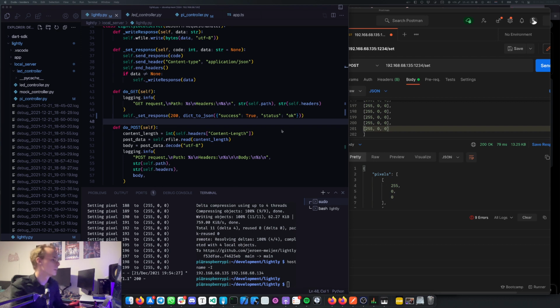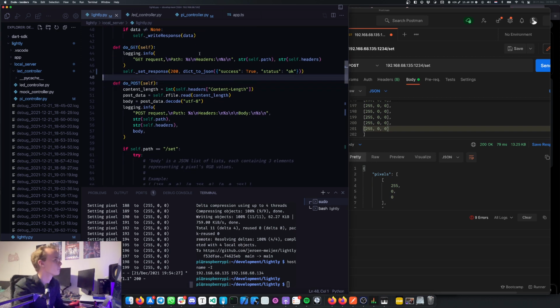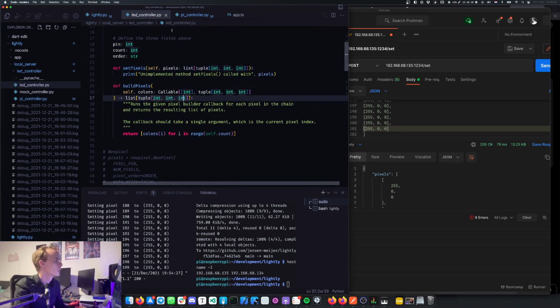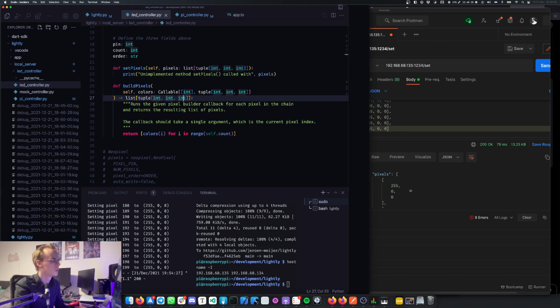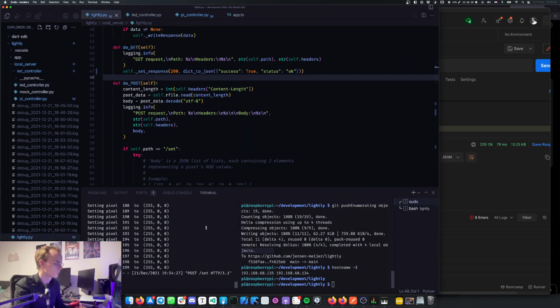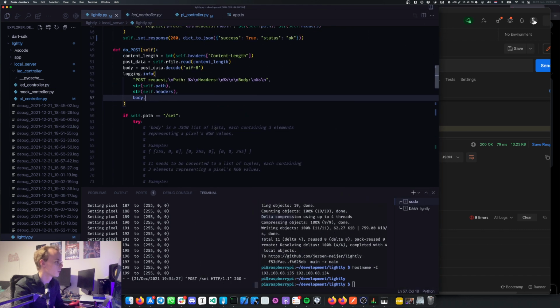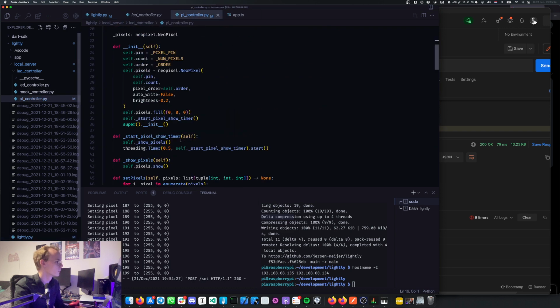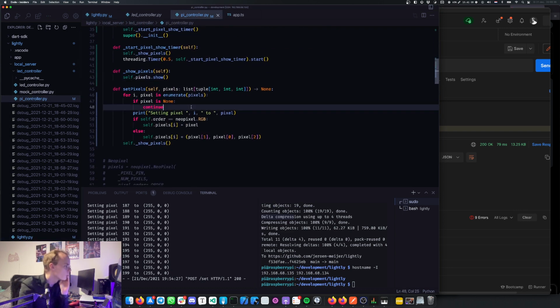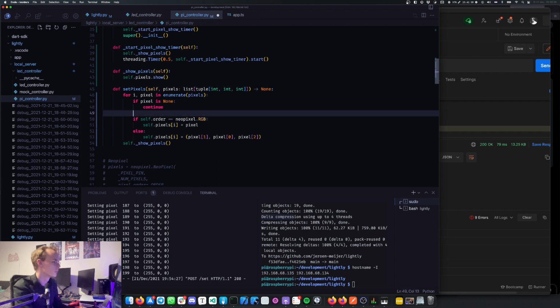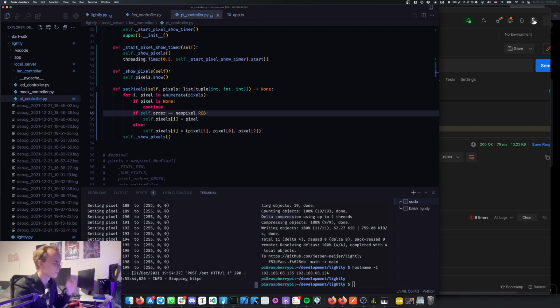Okay. Let's see. I had some print statements I wanted to get rid of. There we go. Although this is useful for logging. Actually, I made it that bit more complex.